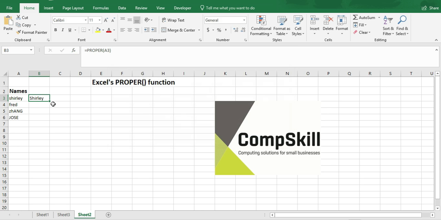And if we copy this down, we notice that it does exactly that to each of those. So Jose at the bottom gets a capital J and all the rest are lowercase.